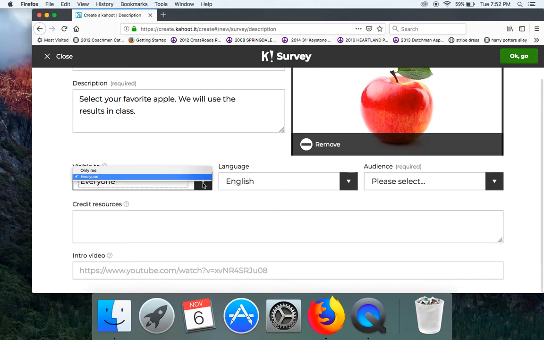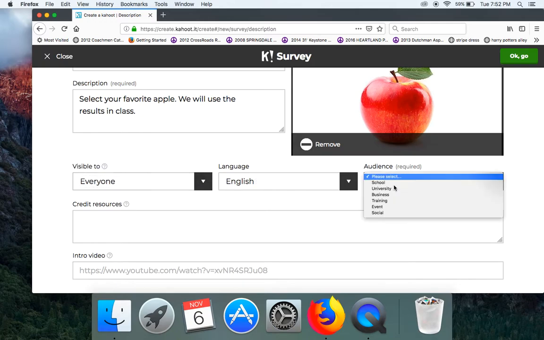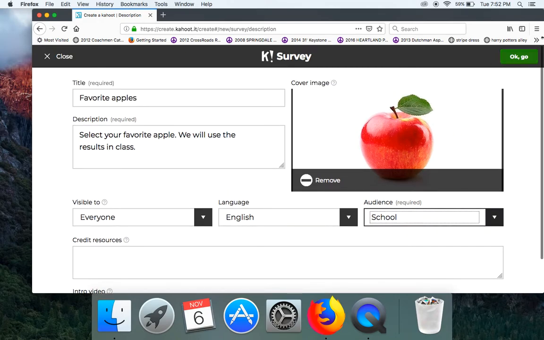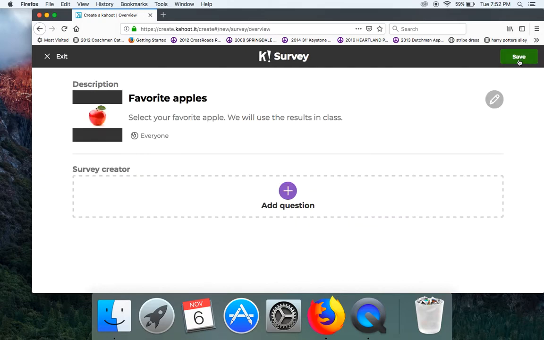You want to make sure it's visible to everyone if that's what you want. Select your language and your audience, which will be school. I don't have any credits to source, and I don't want a video, so I click this button up here at the top right that says OK, go.